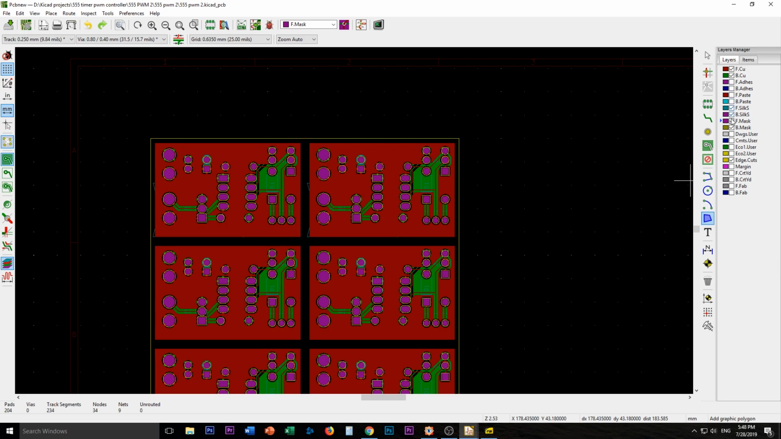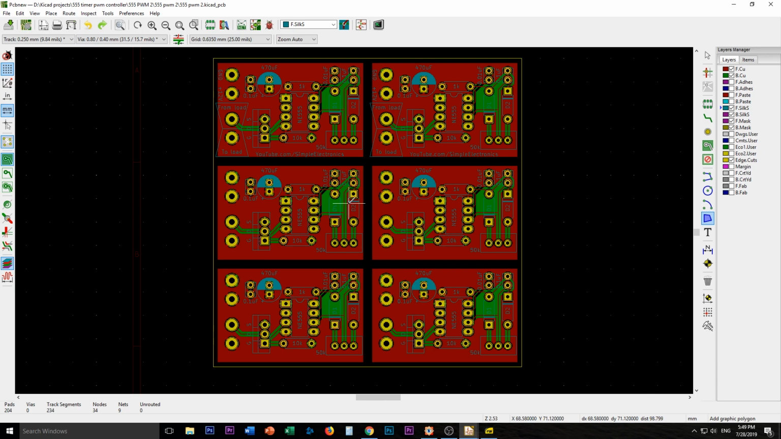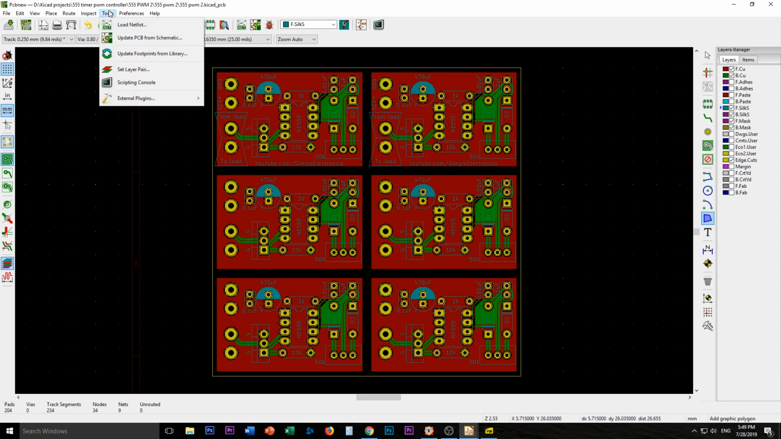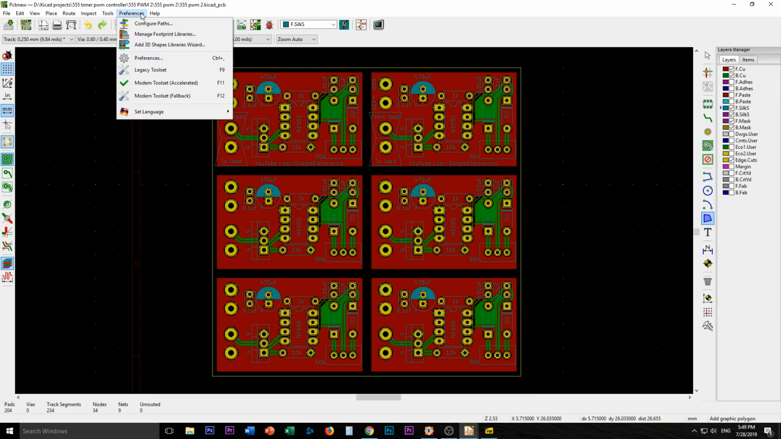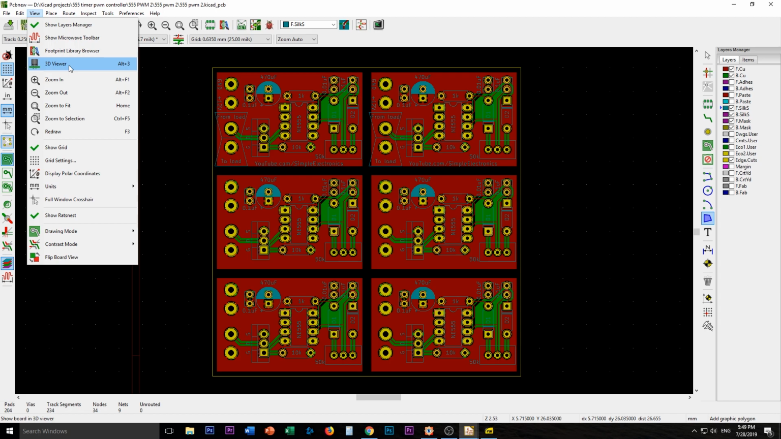Copper. Silk. Edge cuts. And I think that's it. Okay, so I think there's a 3D viewer in here. Let's see if we can find that. Board setup, footprint, netlist, PCB, design rules check, active layer. There's definitely a 3D viewer. Route, place, view, 3D viewer, alt 3.